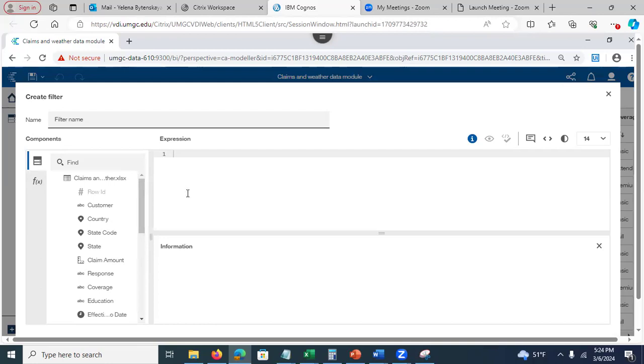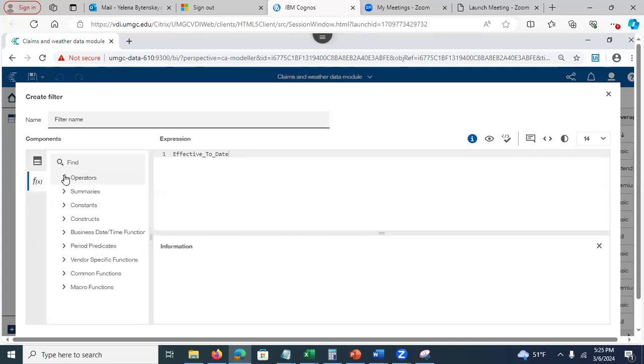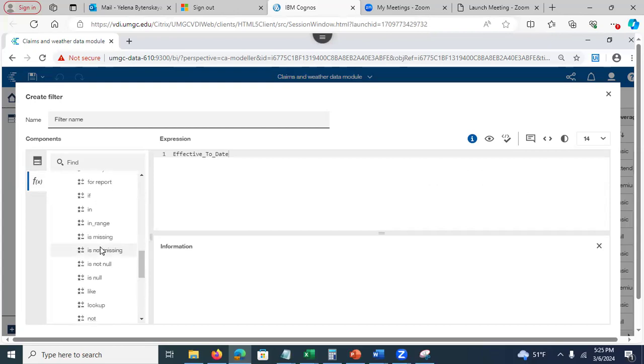What do I want to do? I want to say effective to date is not missing. This time I'm going to drag and drop. Next time when I create the next filter, I'm going to copy and paste from slides, okay? Here are the operators. The operator I want to use is not missing. Effective to date is not missing. So all rows where effective to date is null are going to be filtered out.